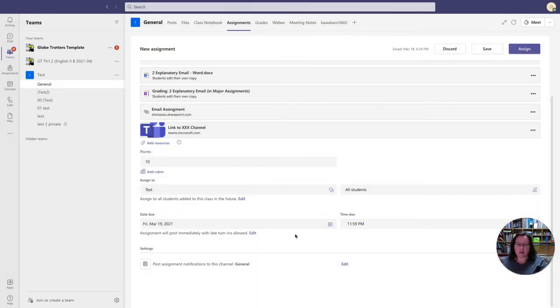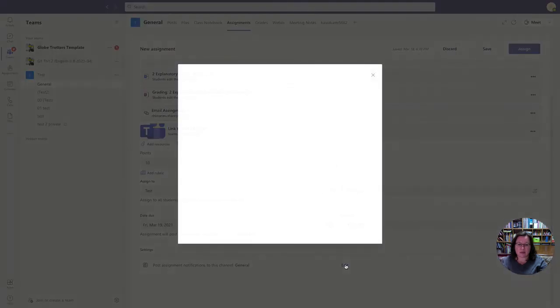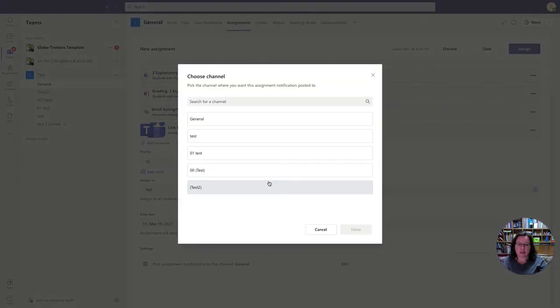And then the other big thing is the channel. All assignments are automatically assigned to the general channel. But I don't usually want to assign everything to the general channel because I want to assign to each class channel because it makes it easier for students to see. So they can see all of the assignments connected with that particular class. So here you can click Edit, and then you can choose the channel you want to post to.